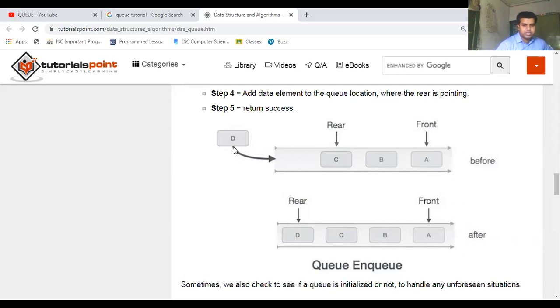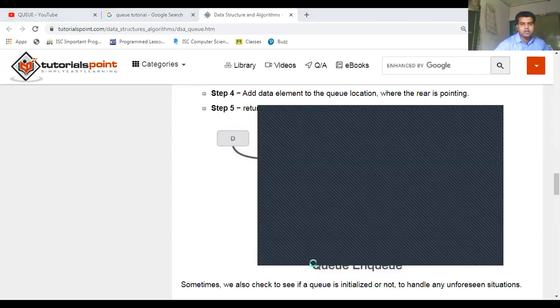Now D is getting inserted, so it will come behind C. When it is coming behind C, before entering, it is necessary that the rear position be increased by 1, so that one more space is allotted in the memory address, and then the queue of rear becomes D as the present value. Let me show you the dry run to explain properly what exactly is happening.